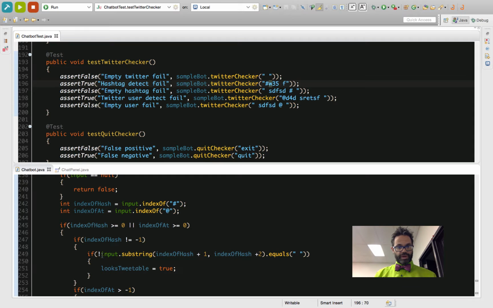It's not, and look, we have right here the idea of not equals. So we have that hashtag detect fail would return true properly. We do not assert a false on that like we are not supposed to. So this correctly asserts a true when we call Twitter checker, passing it the hashtag right there.